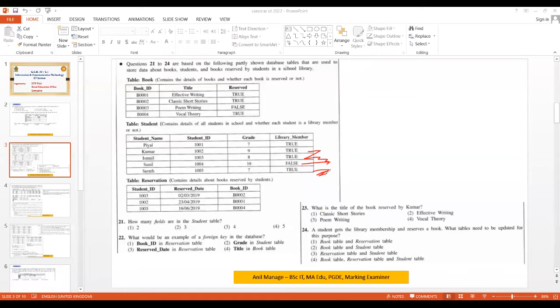Then his library membership and reserving a book. He's going to reserve a book, so the book table should be updated. Why? Because even for an existing book that is being taken, it is now reserved. True or false, you have to update. So it also should be updated. And the reserve date you have to put here, in the reservation table. So all these three tables have to be updated.